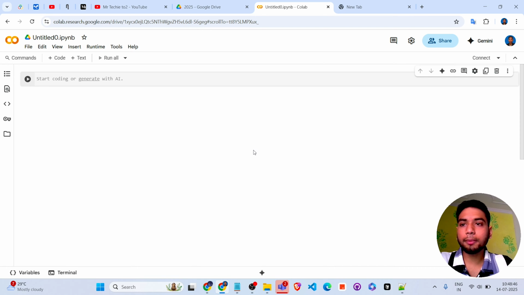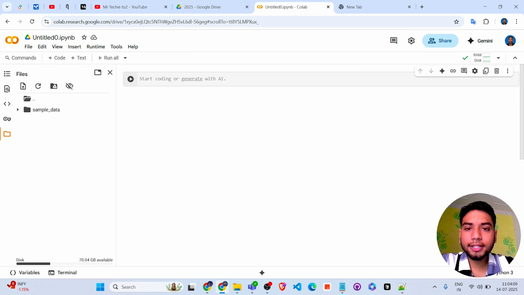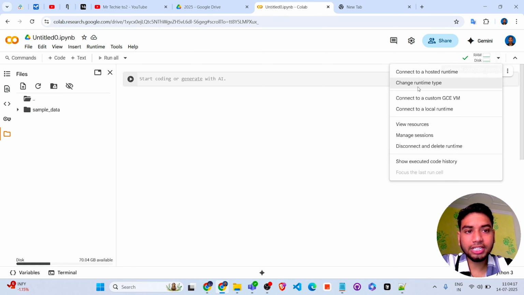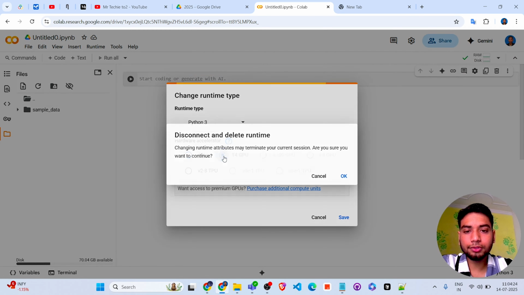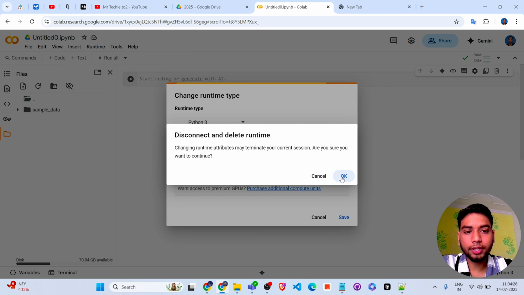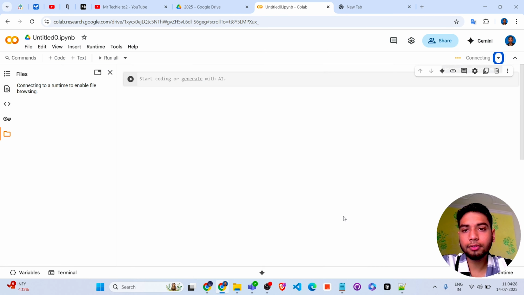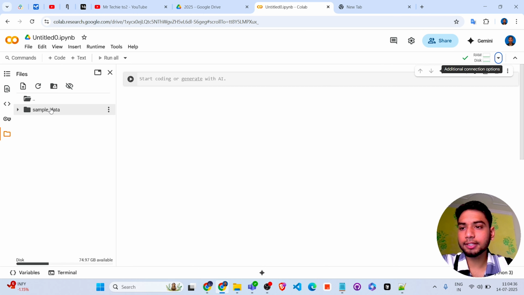So your Google Colaboratory is open. Here in this notebook, just connect it with the GPU. First of all, it is on CPU. Change runtime type, and make it T4 GPU. Save. It is connecting here. Our directory is clean.